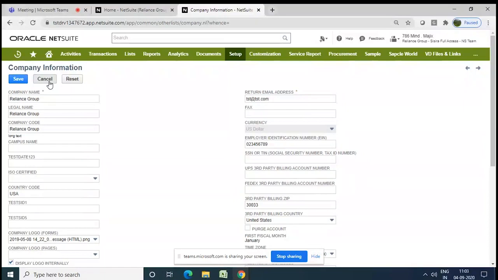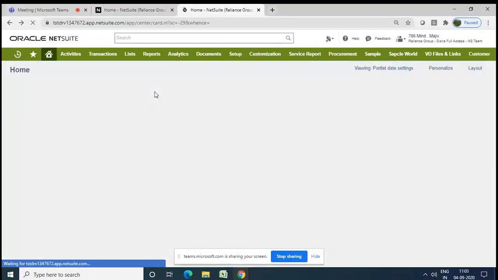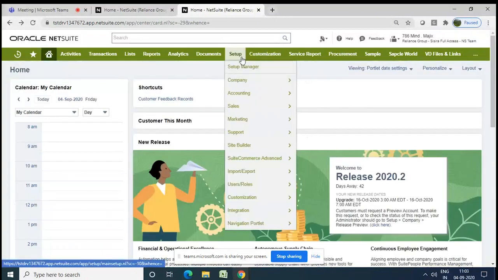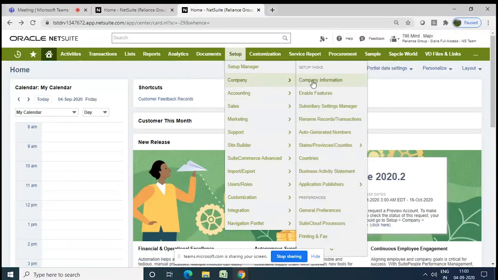So I will just note it down, Jigar. You said that we can't change the country and currency once set up. Yes, country and currency, once set up. You'll be getting a document, don't worry.